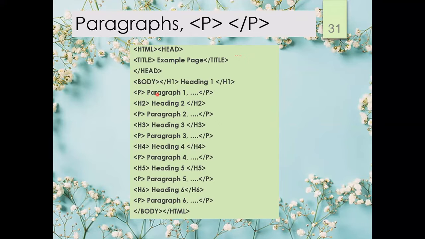And this is the first paragraph. Then heading 2 has been started, then the second paragraph. You don't need to write P1, P2 just like H1, H2, never. P is sufficient to create the paragraph, and end of P just explains that this is the end of the paragraph for this particular block. Okay.